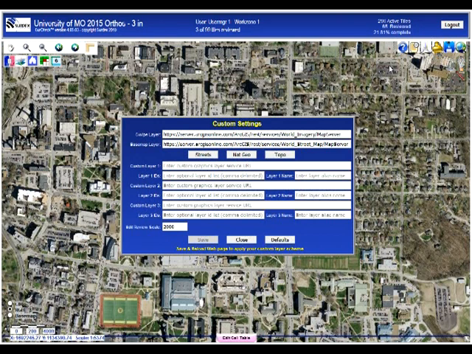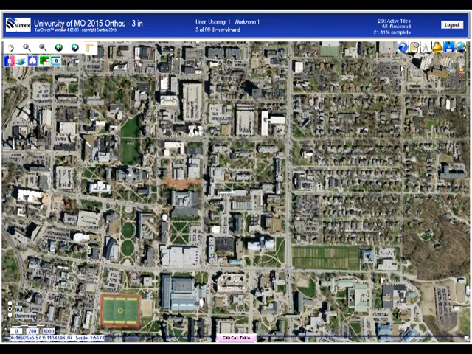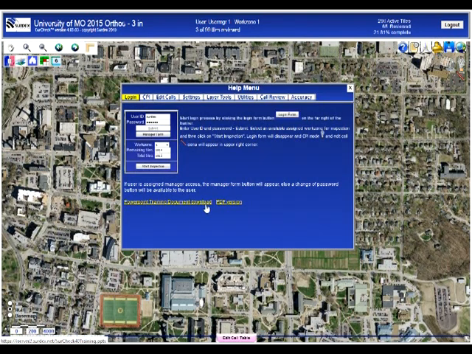Also, SurCheck allows for up to 3 custom graphics layers to be added, such as property boundaries, utilities, bridge locations, or road centerline data. And of course, a full help menu is available, including links to training documents required.